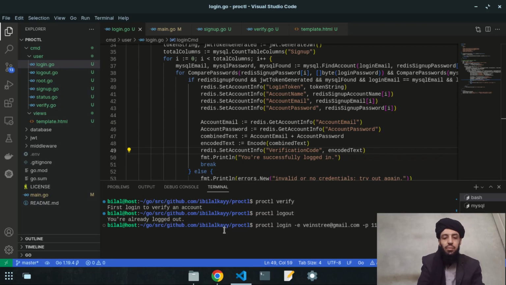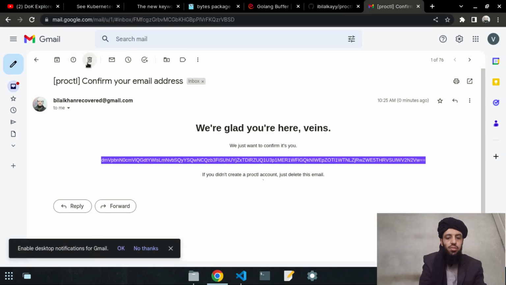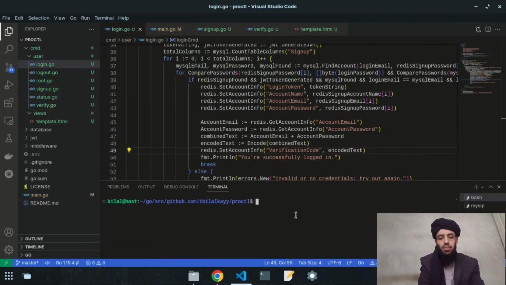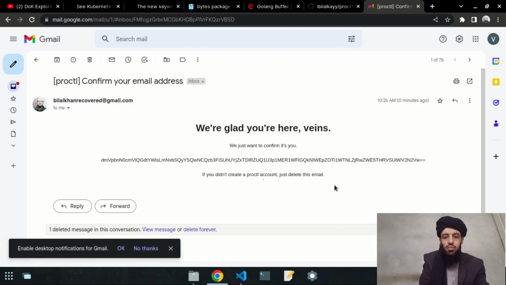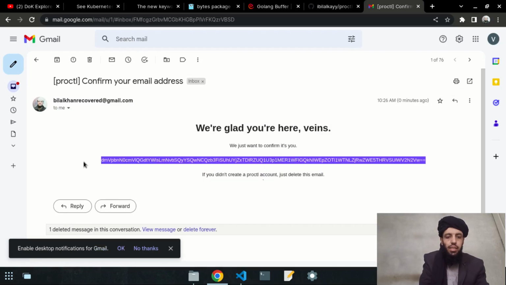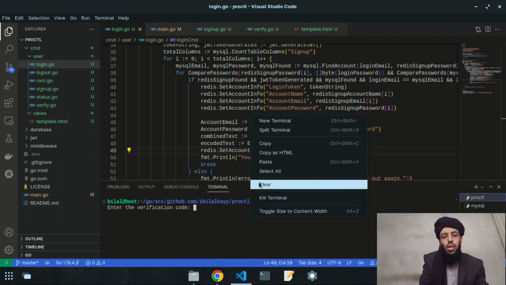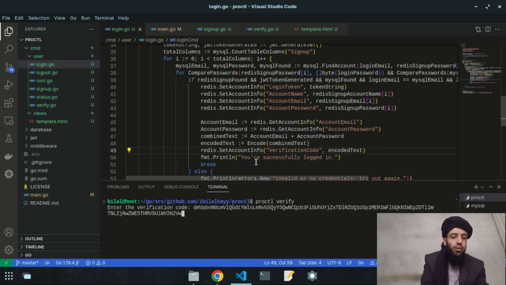So let's log in, and now this time I'm logged in, and I need to close this, delete this, and after that let's write proctl verify, and let me just wait. So let's go for this. All right, so now the email is received. Copy this, and instead of writing the whole verification code, I will remove some of them like this one. All right, if I press enter on this, you will see that you are not verified.